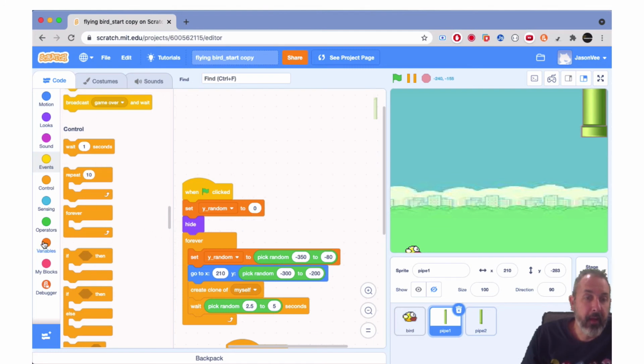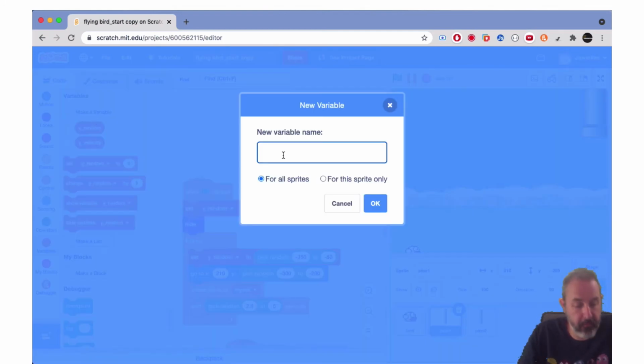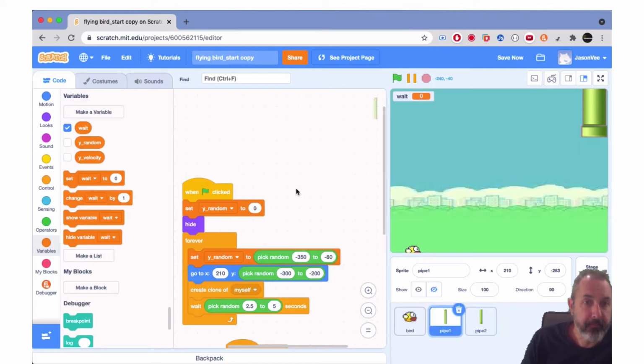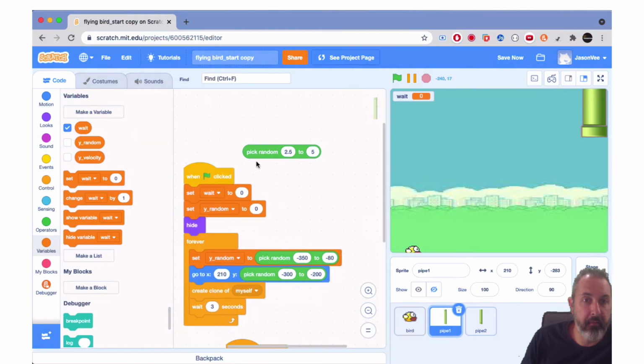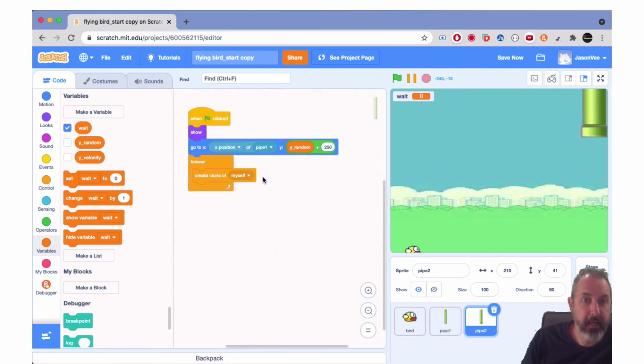So create a variable, we'll just call it wait. So what we're going to do is set wait to a value between 2.5 and 5, and whatever that turns out to be, sprite 1 will use that value, we can see here, and sprite 2 can use that value.